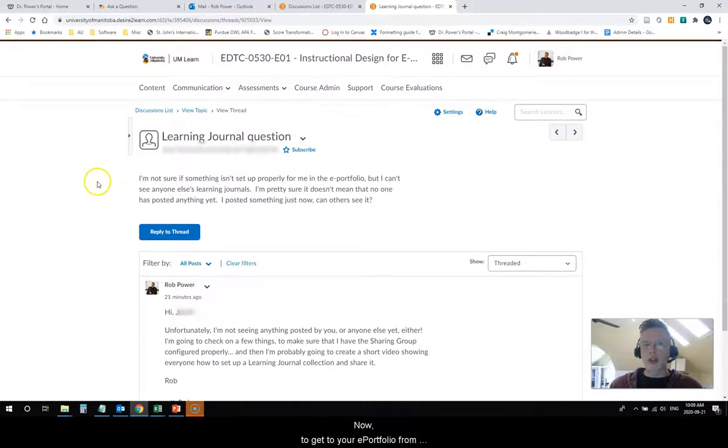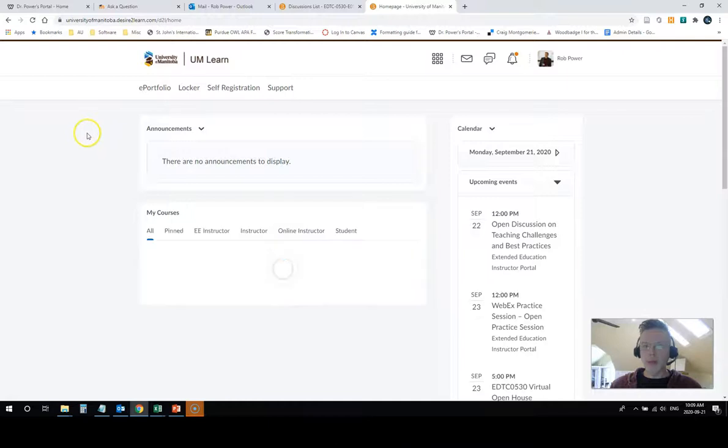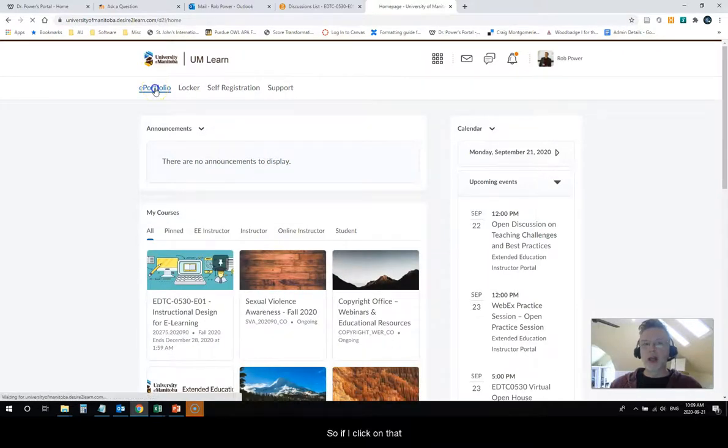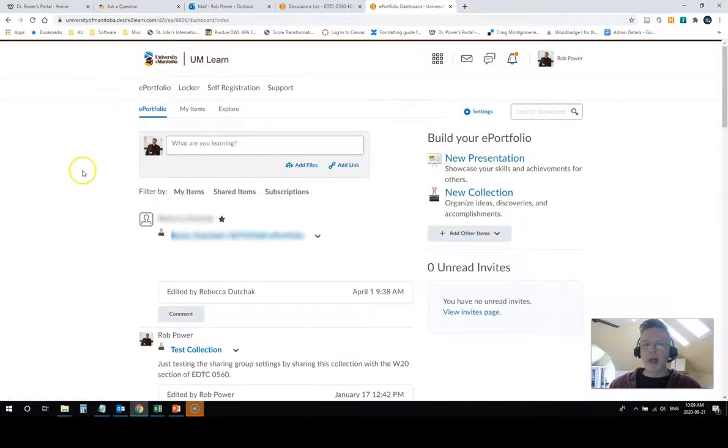Now, to get to your ePortfolio from inside of most courses, you have to go back to your dashboard in D2L or Brightspace. So I'm just going to click on the icon up here, which usually is the home. It will bring you back to your dashboard. And now you're going to see an ePortfolio link. If I click on that, I can see my dashboard for my ePortfolio.